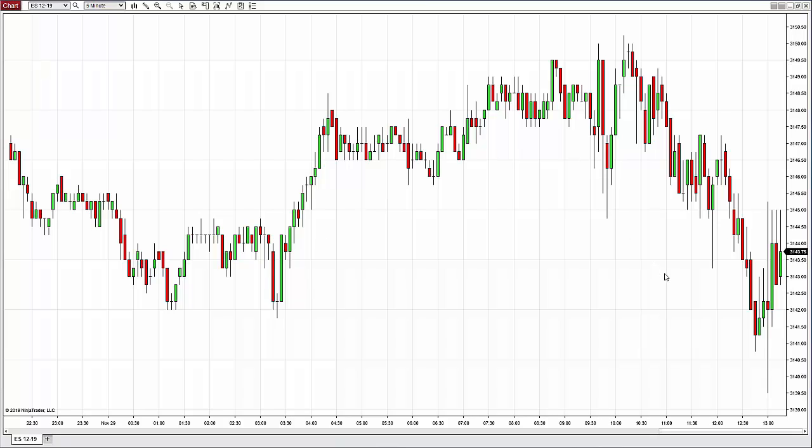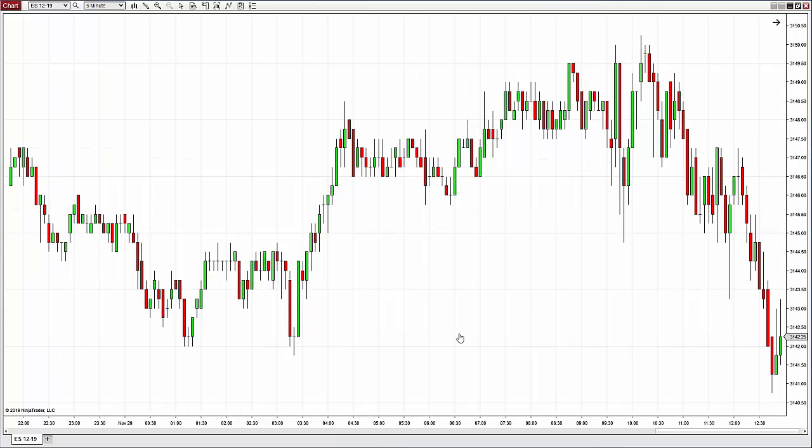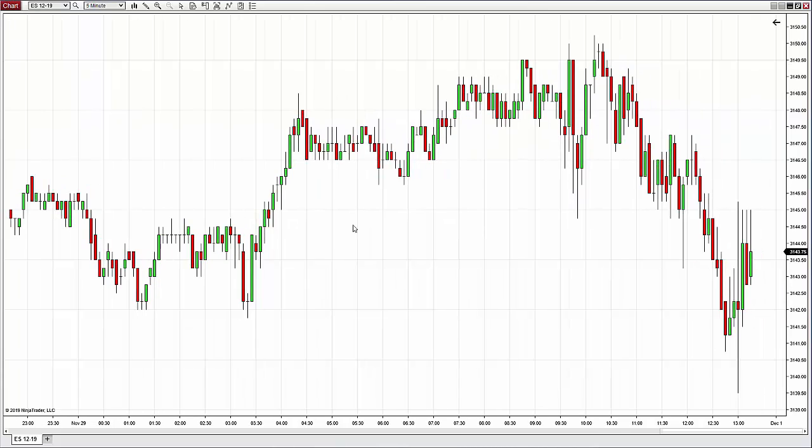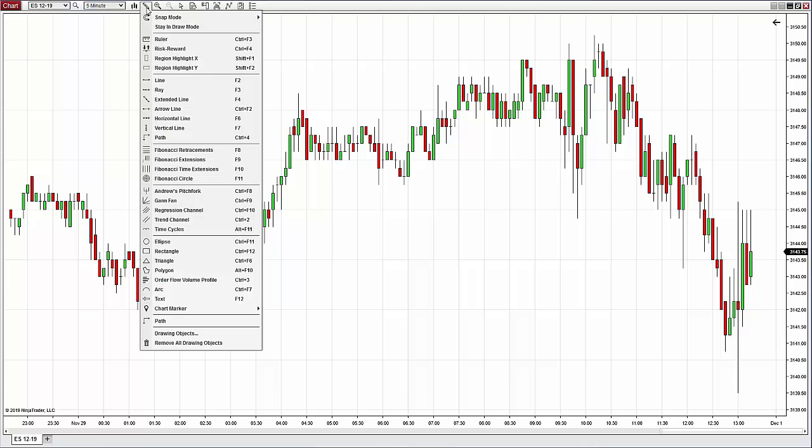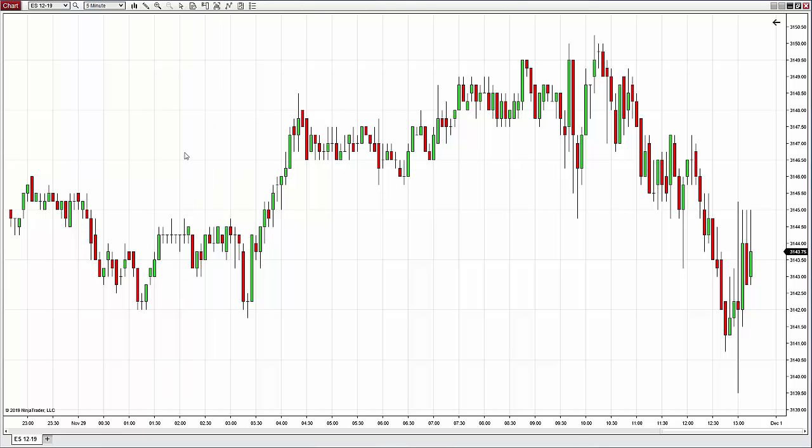This is a 5-minute chart on the ES. Nothing particularly special. This is actually showing Friday, the Friday after Thanksgiving, so the pricing only goes until 1 o'clock. But we could go back a day and see a standard day. But that being said, usually every charting package, this happens to be NinjaTrader, has a tool. In this case, for NinjaTrader, we click on the drawing tool and go down to Fibonacci retracements.